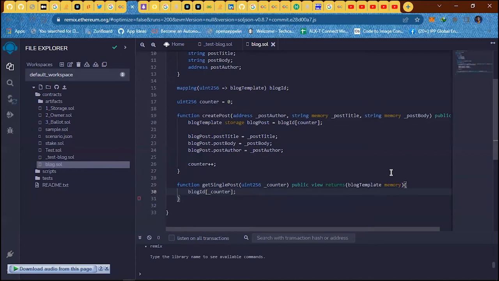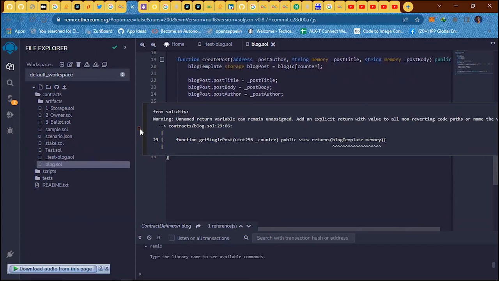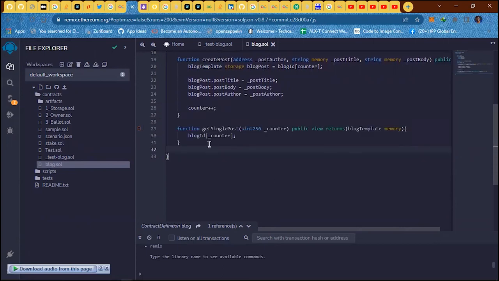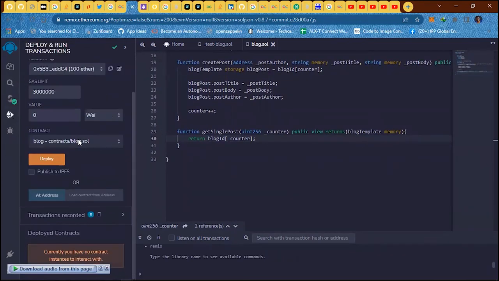All right, so we have just two functions running here. There's an error that we get. Okay, add an explicit value to null button. So I get it. So I'm meant to return this. Yes, so I'm meant to return the block ID. So now that we're done, we need to test what we're doing.